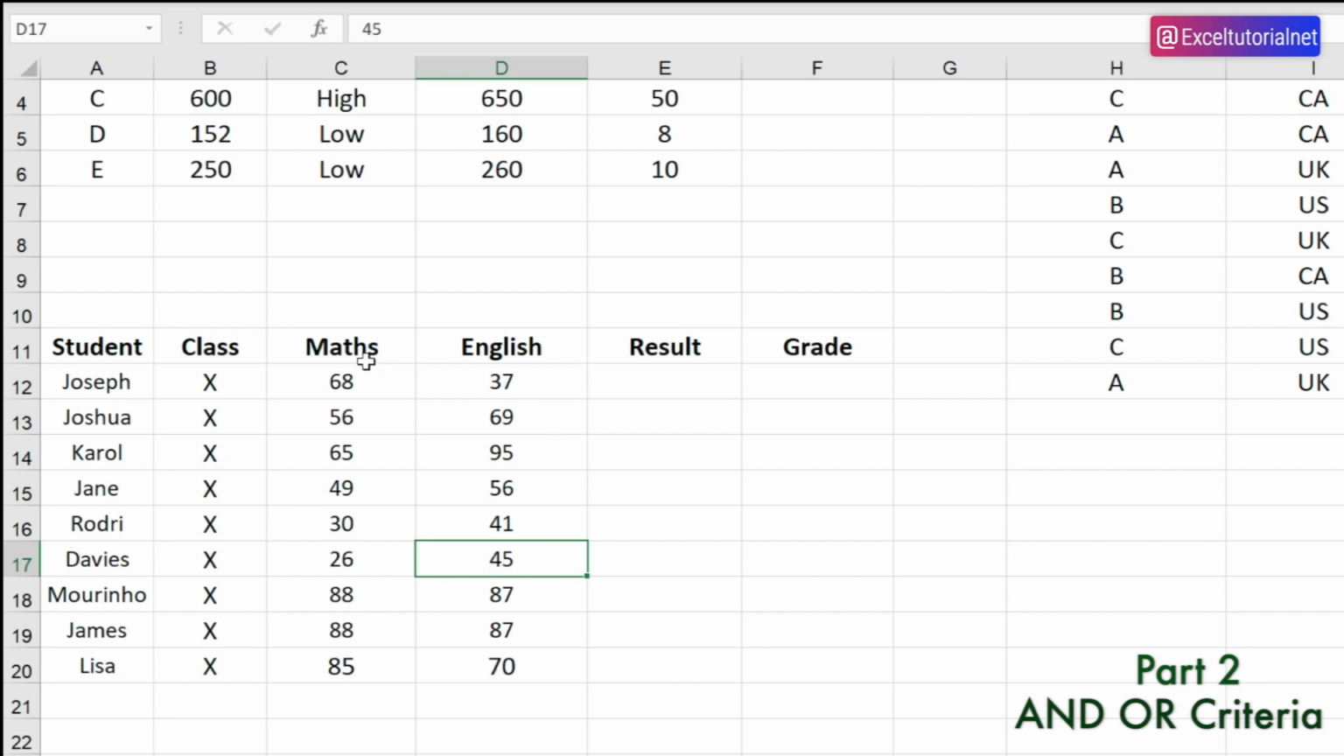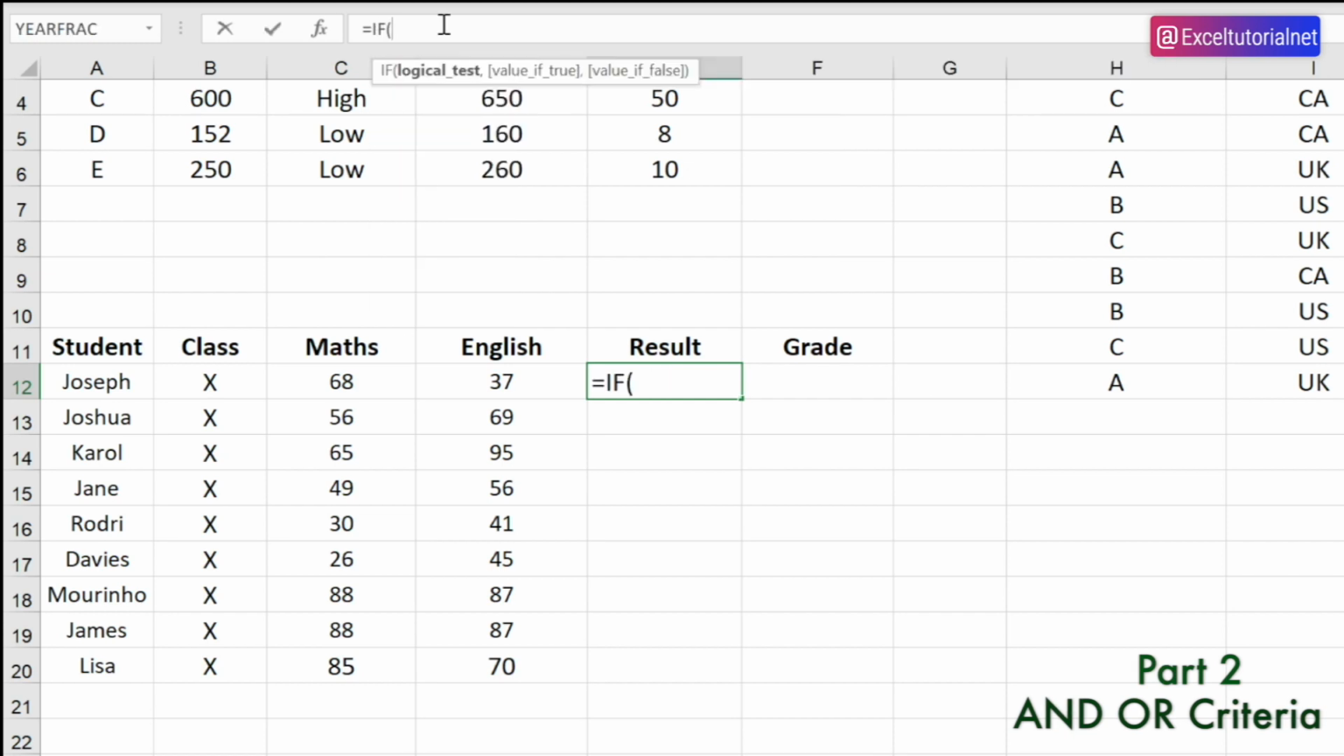Okay, we want every student to pass at least 40 in maths and at least 40 in English, then the result will be pass or failed. So we need to fill these particular values here, and we will use the IF function, obviously. So what we're gonna write here is IF, tab, and here in the logical test what we're gonna put is the AND function. So we will include the AND function here, right?